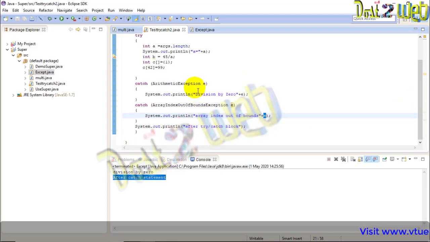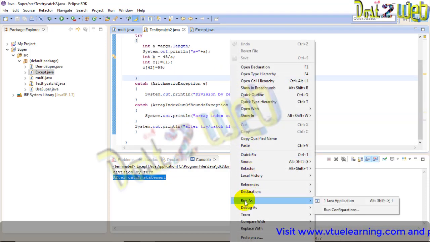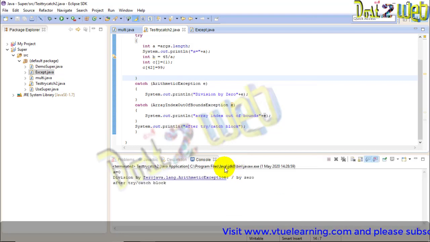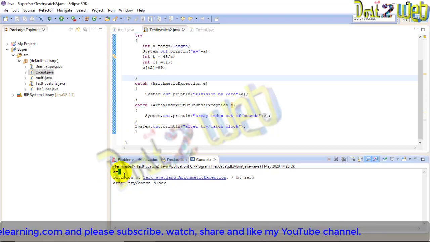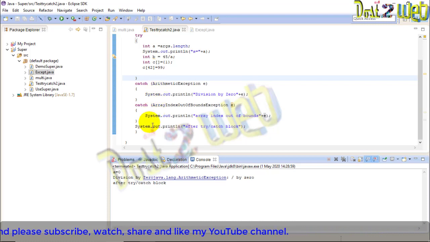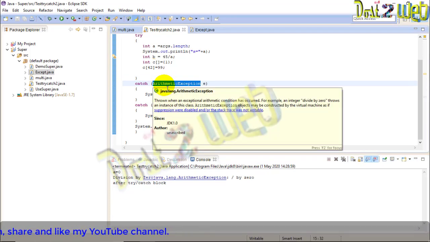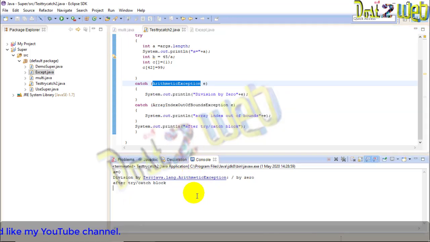Now if I execute this program, what will be the output? This is a command line argument. When I executed it the first time, a is 0 because there is no value, right? So when the argument length is 0, obviously an exception will occur here, that is the arithmetic exception. That's why it prints division by 0.